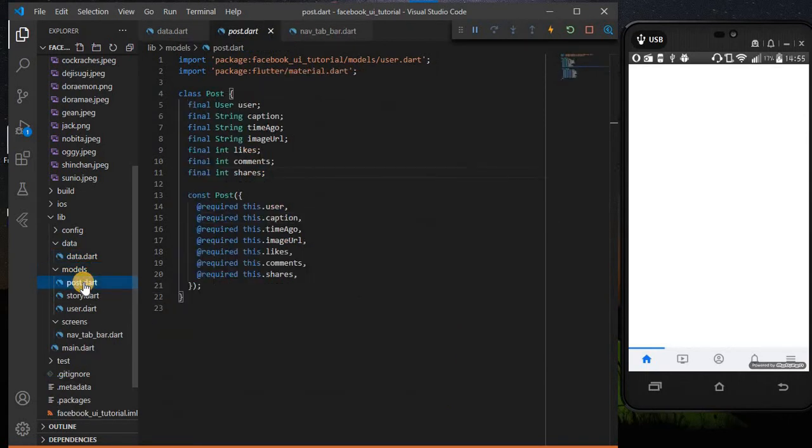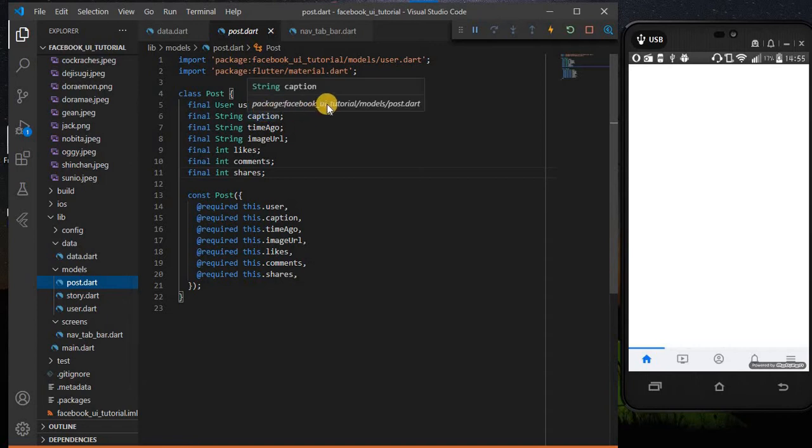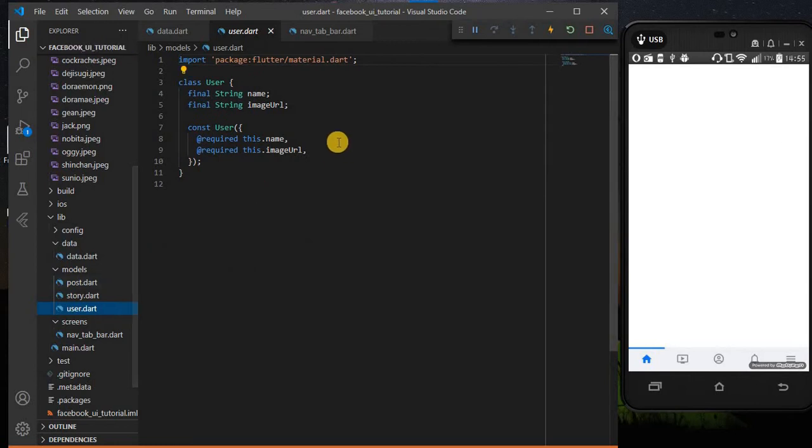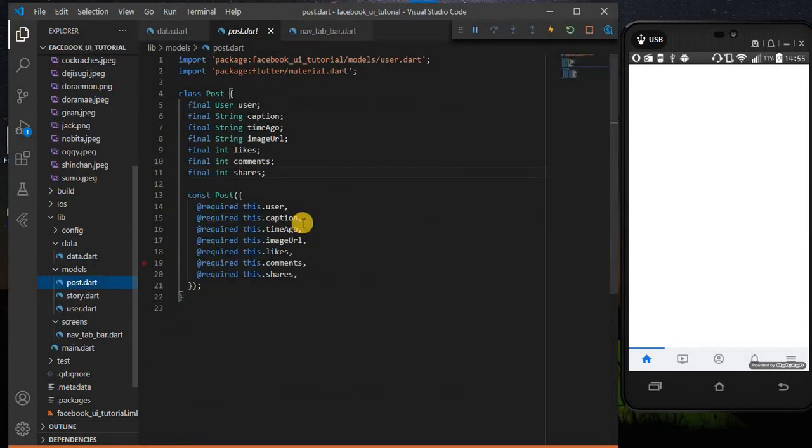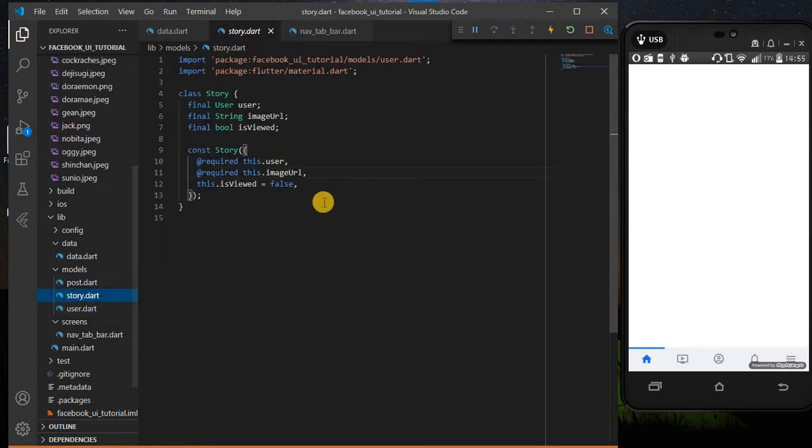I have created a post model with the basic strings, and the user model. First we'll get into the user model. In the user model, I've created two strings and the constructor, nothing fancy. And the post model, again with certain strings, and I'm calling the user model just to refer to the current user, with a constructor based on that. And one last thing is the story model, where I have created some strings with the user again and created the constructor according to that.